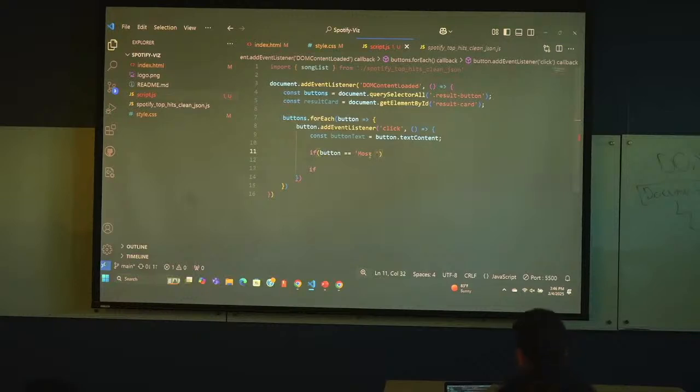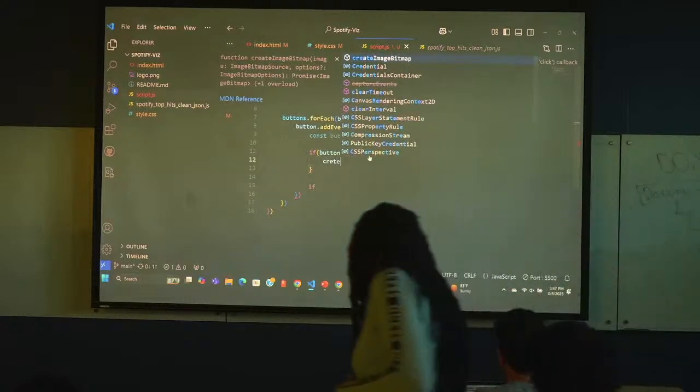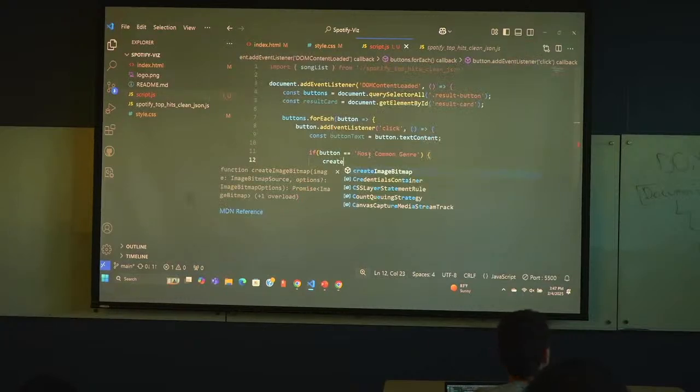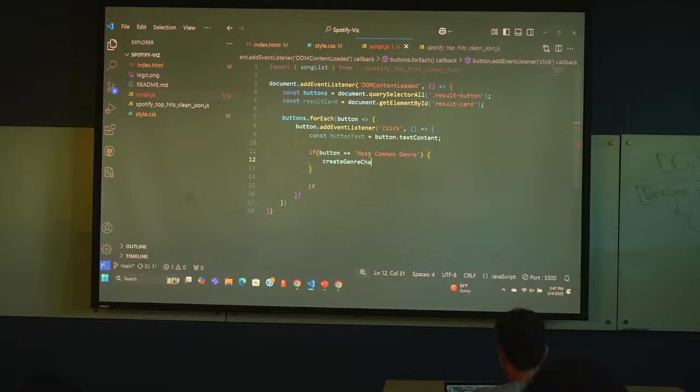So we're looking for the text, right? I'm looking for most common genre. And for this one, remember, we're calling on a function: create genre chart. And then instead of just, actually I'm going to keep going. So next, if the button that is clicked isn't returning most common genre, we want to do the next one, which is year song released.